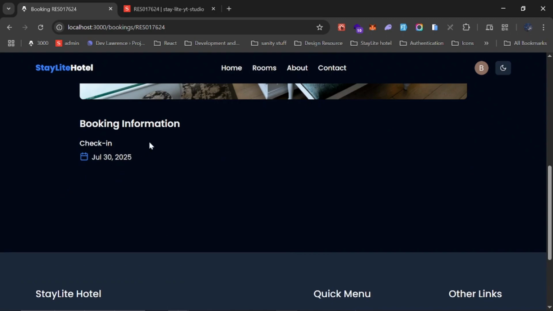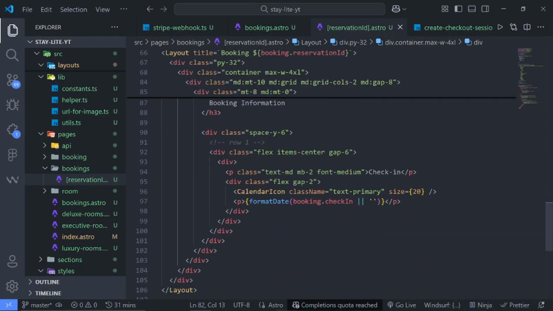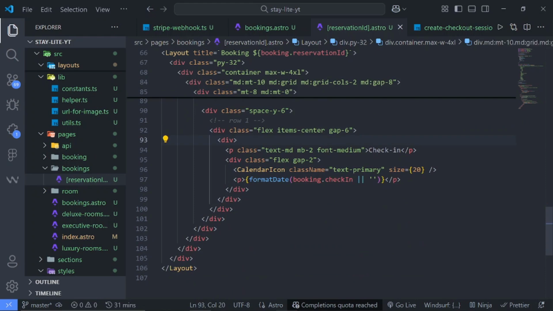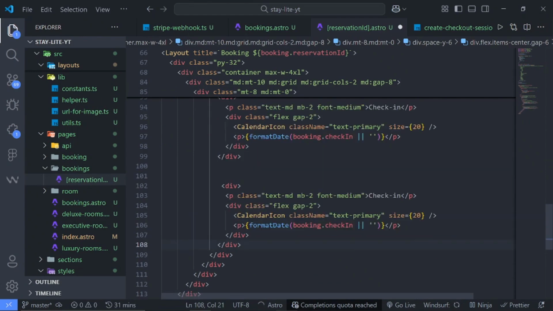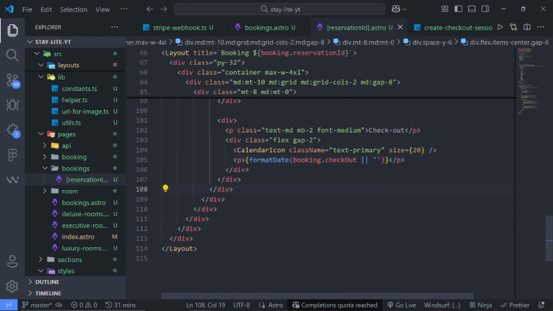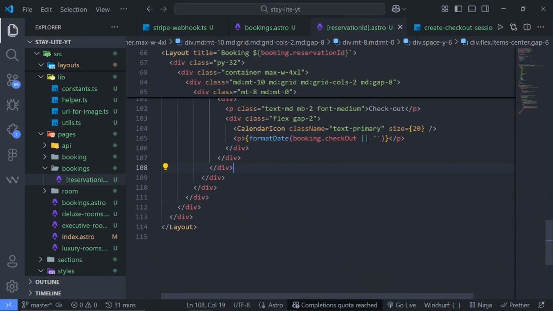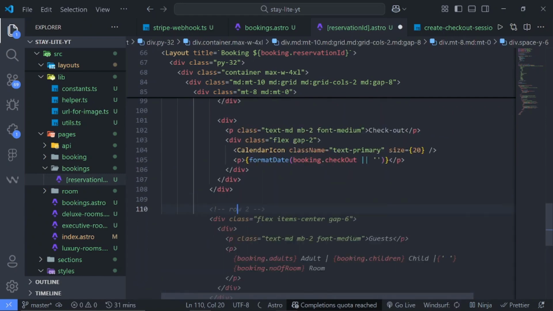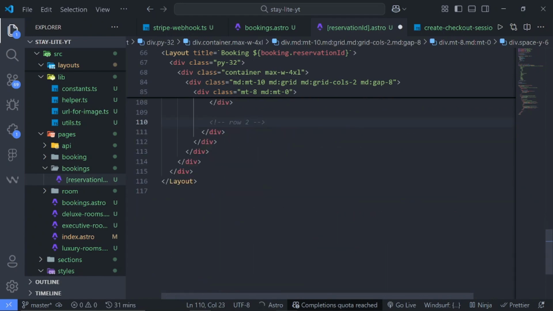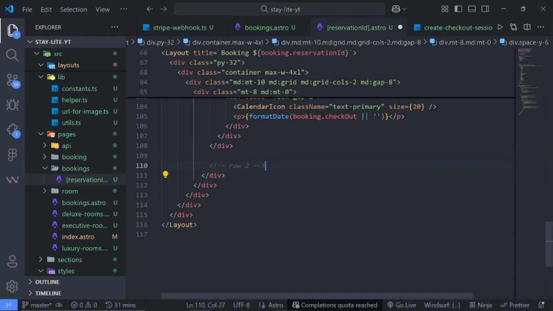So we just need to add the checkout since we already have the check-in. So right here, I will come here and copy this one and paste it here. Then this will be check out, and this will be check out, like so. So outside this third div, which is this one holding this, we'll come right here, and since we already have a row 1 here, we'll just call this one row 2, like so. And for some reason, what Windsurf gave me was exactly what I'm trying to come up with.